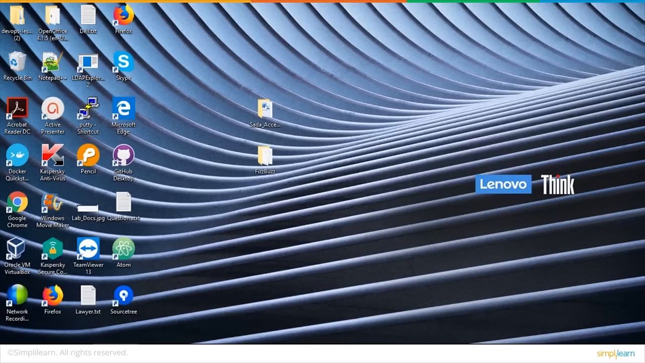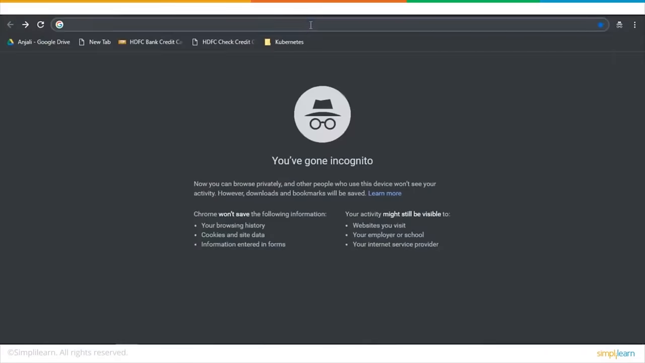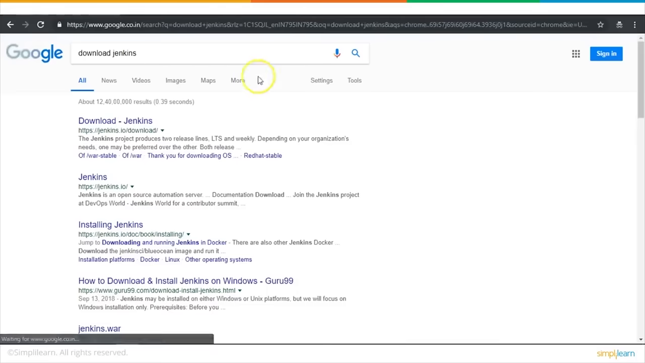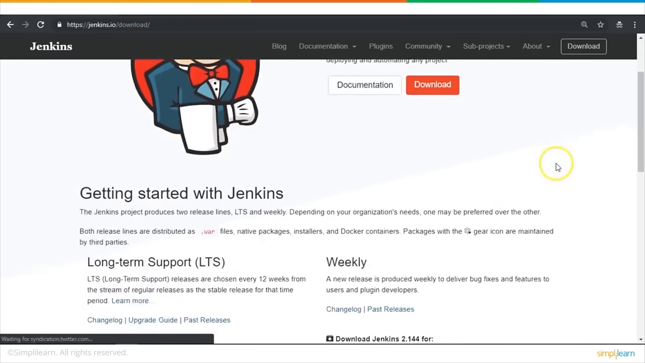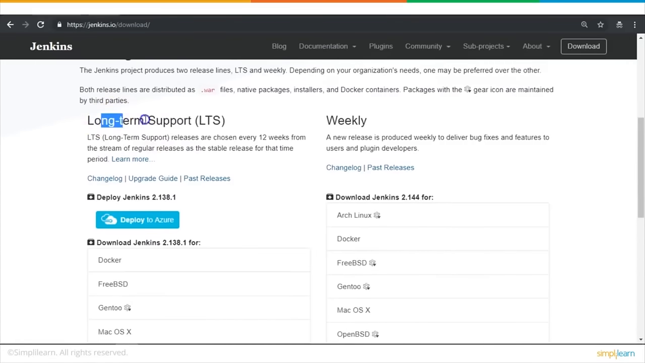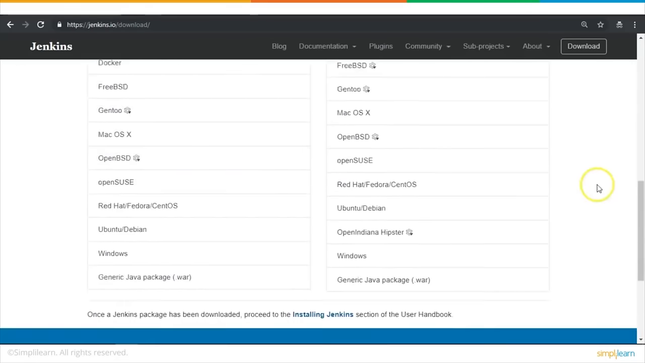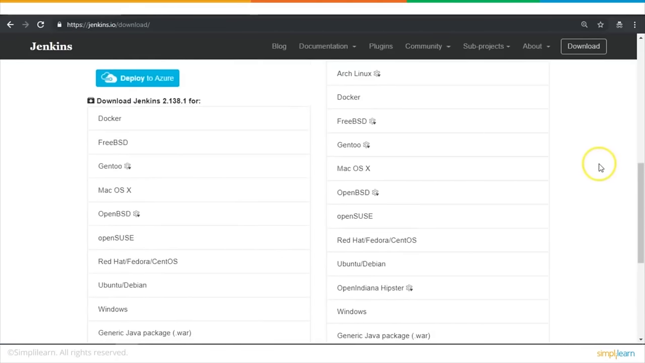Now that I have my prerequisites all set for installing Jenkins, let me go ahead and download Jenkins. Let me open up a browser and search for download Jenkins. LTS is nothing but long-term support. These are all stable versions. Weeklies, I would not recommend that you try unless you have a real need for that. Long-term support is good enough. And as I mentioned, there are so many flavors of Jenkins available for download. You also have a Docker container wherein you can launch Jenkins as a container, but I'll not get into details of that in this tutorial.